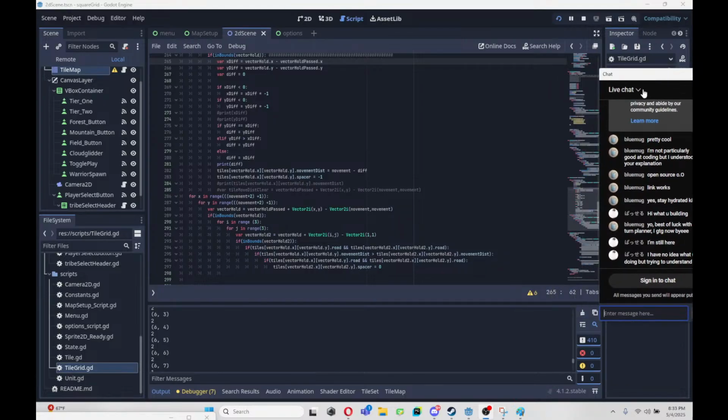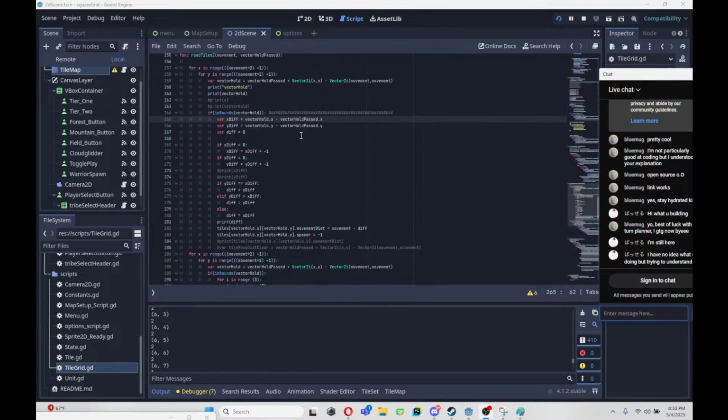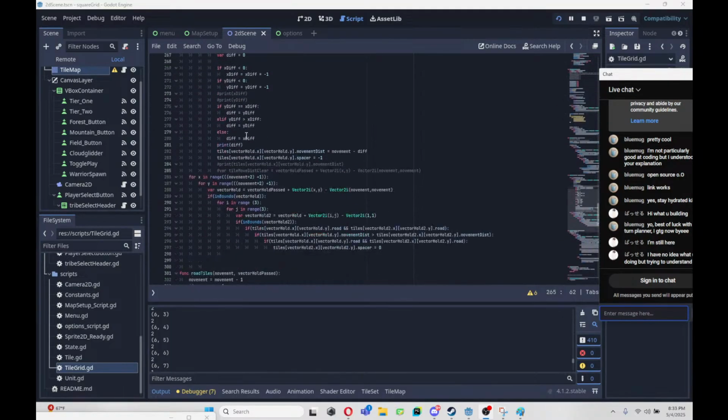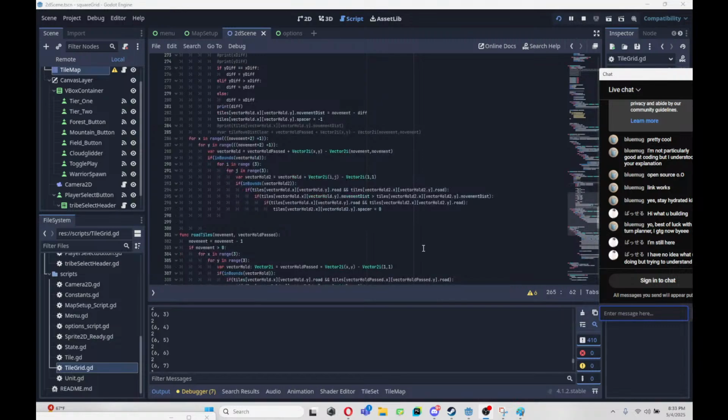Slap fixes that. I can't believe I messed that up so bad. Anyways. We now have our movement diff. Now, how could I have messed up this? I'm not sure.